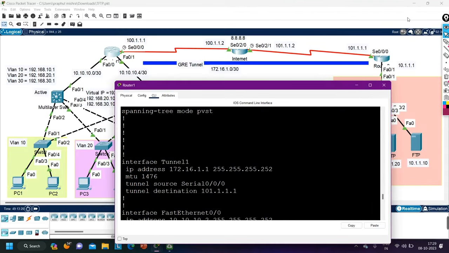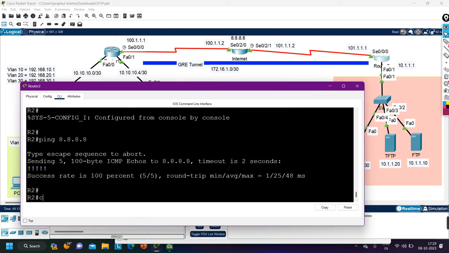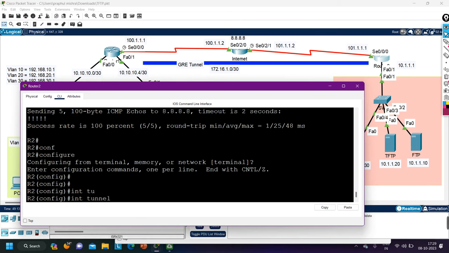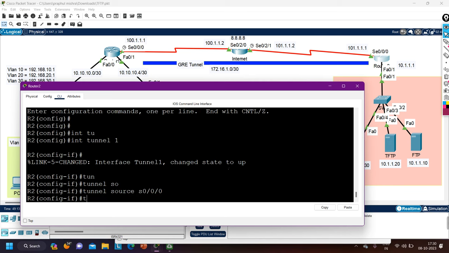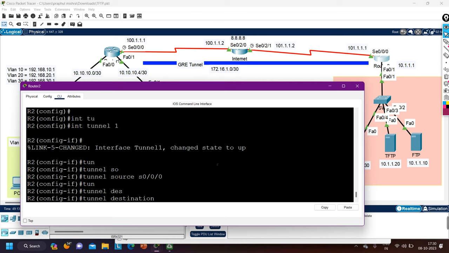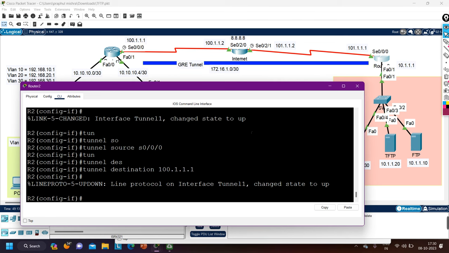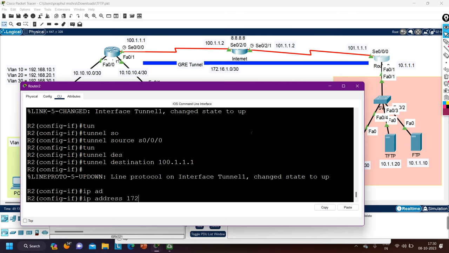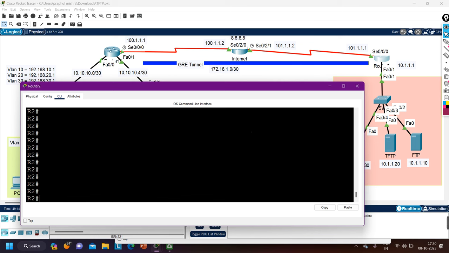In the same way, we need to create one tunnel on router 2. So let me access this edge router, and here also I am going to create one tunnel interface, tunnel 1, and then tunnel source is serial 0/0/0. Then tunnel destination is 100.1.1.1. See, these two public IP addresses, 100.1.1.1 and 101.1.1.1, are reachable with each other through the internet, because both are public IP addresses. Then the IP address on this tunnel interface is 172.16.1.2, 255.255.255.252.